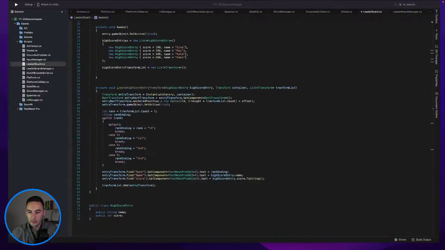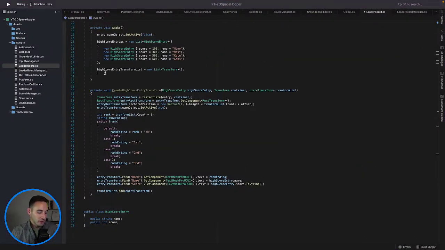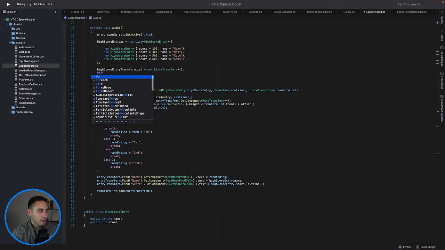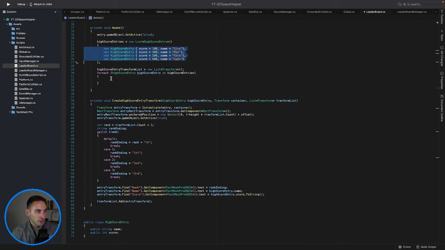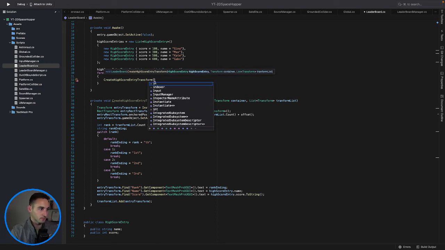So let us go and do that. Here, let's bring back our for loop. So let's say for each, what are we going to say? High score entry, and that is going to be called high score entry in high score entries, I think it is. So for each of those 4, we want to call our create transform method, and in here we can say high score entry.